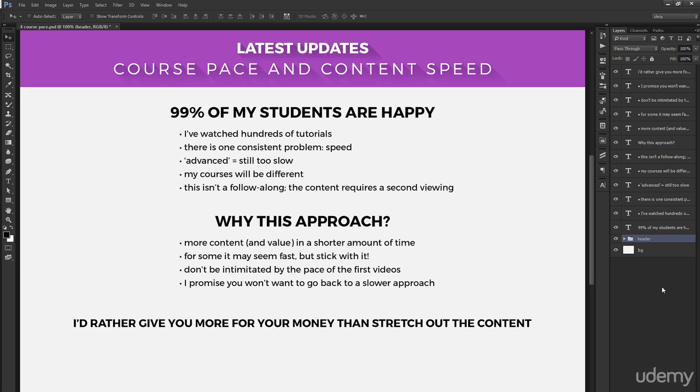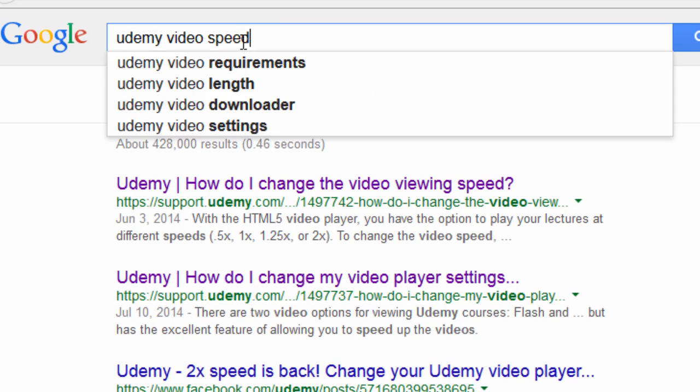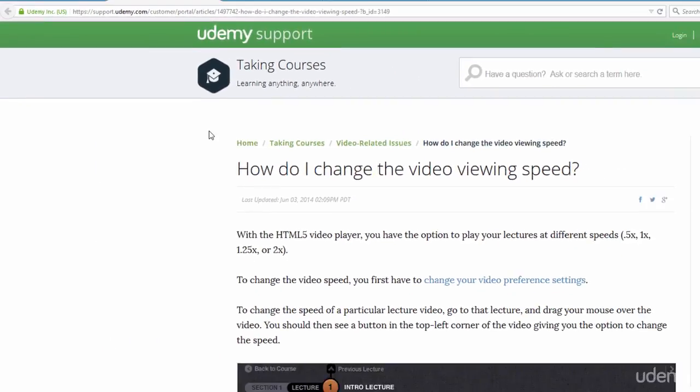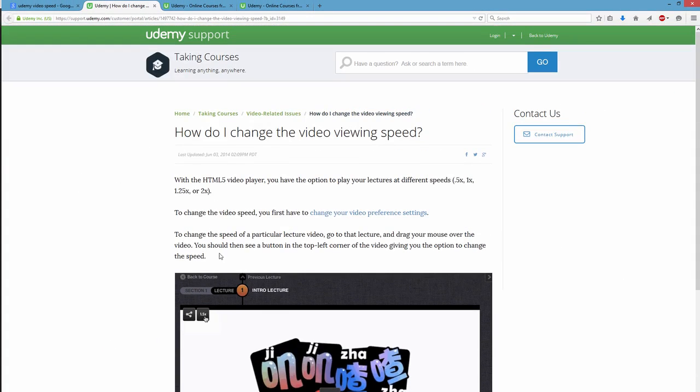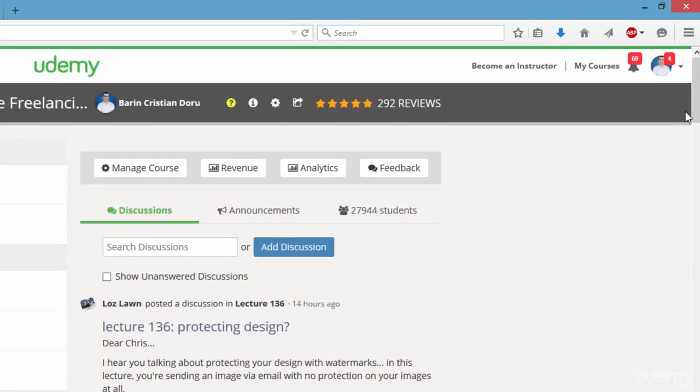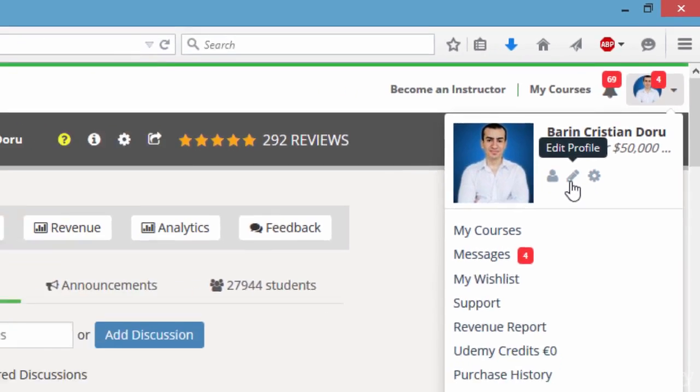Now, just in case you want to adjust the video speed, you can do that easily. First, make sure you have the HTML5 player on Udemy set up. To learn how to do that, please Google Udemy Video Speed, and the first link is a tutorial on how to do that. Let me show you how to do it in case you don't want to visit that link. First, you have to be logged in to Udemy. Go to the top right and choose Edit Profile.